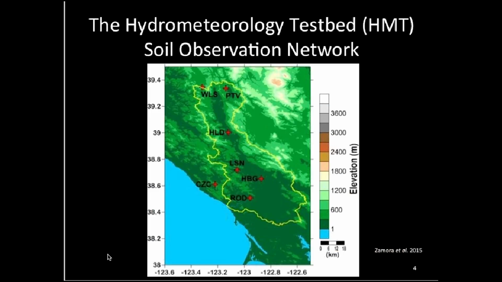So here is a map of the soil moisture observing network that we use to extract our data. The red crosses indicate the 7 soil moisture probes that collect the soil moisture content at 15 centimeters every minute. The yellow line indicates the outline of the Russian River Basin.